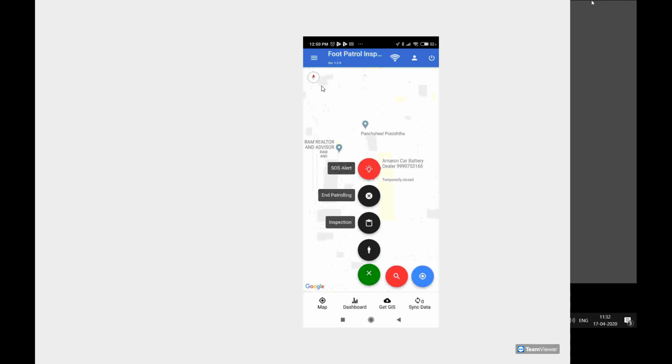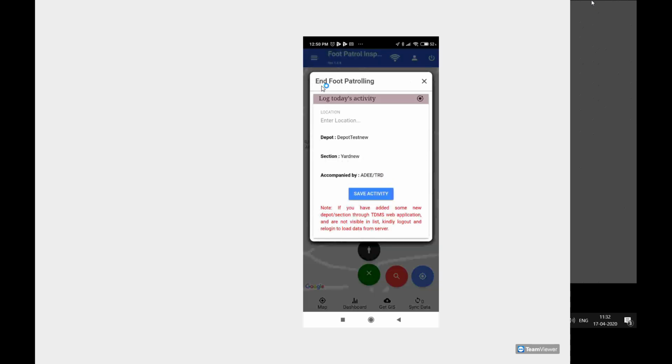So same as start patrolling, here also while you are ending the patrolling, you have to enter the location number manually, at which location you are ending this patrolling. Depot, section, and accompanied by are all pre-filled, because you already selected them while starting the patrolling. So here you only have to enter the last location number from where you are ending the patrolling.